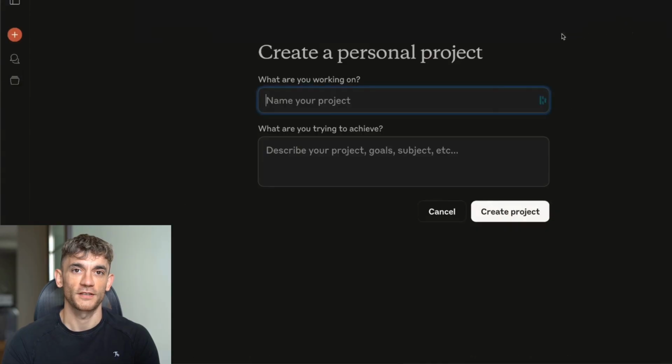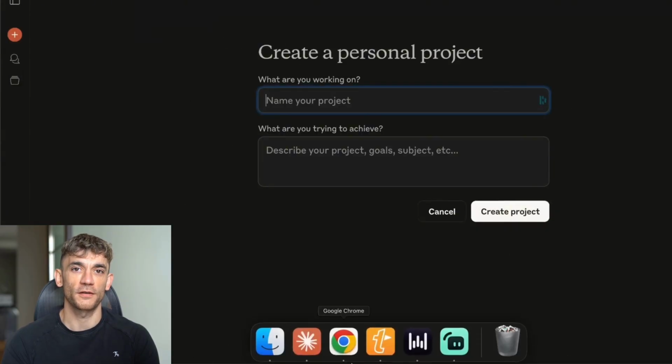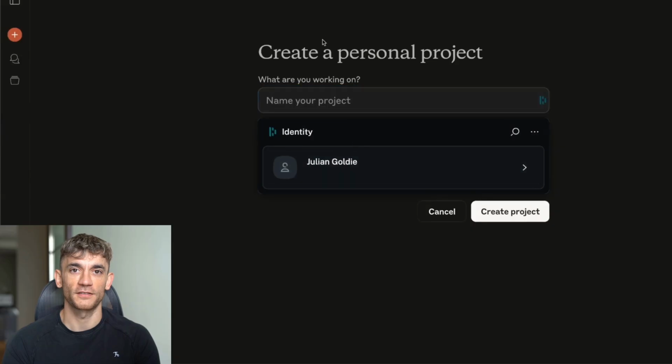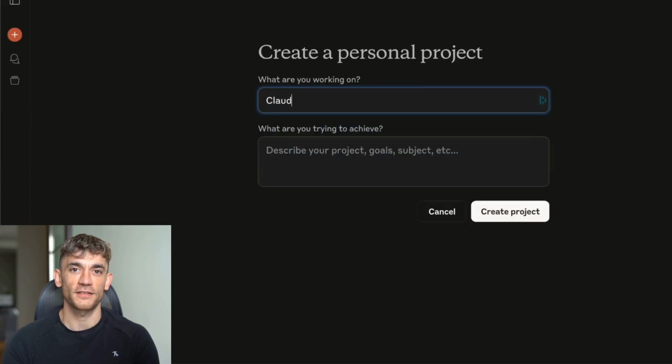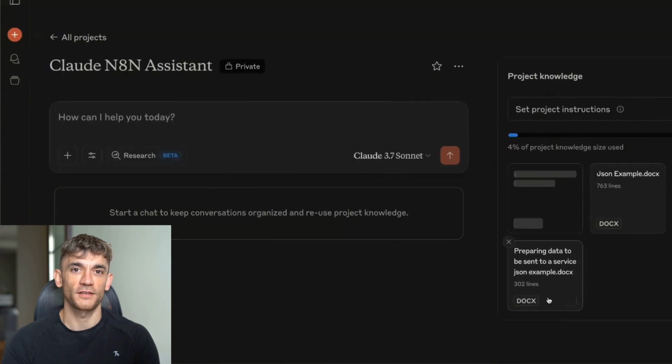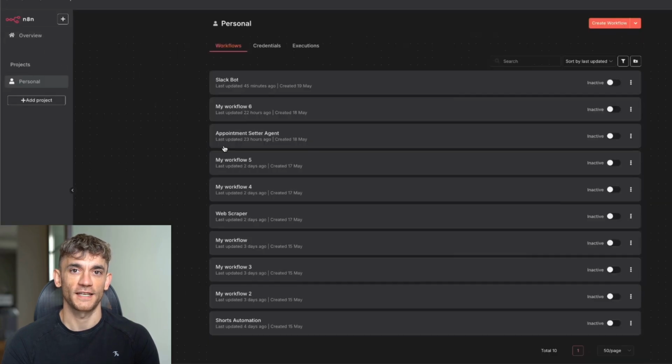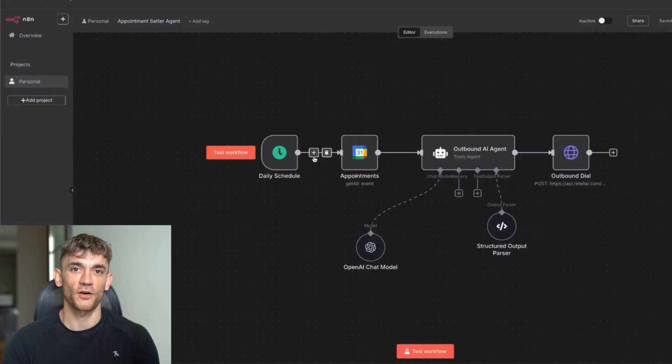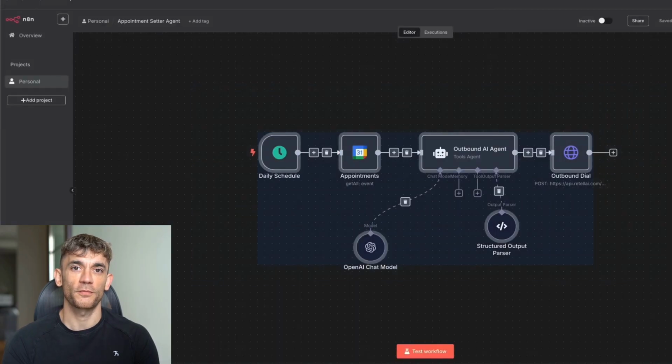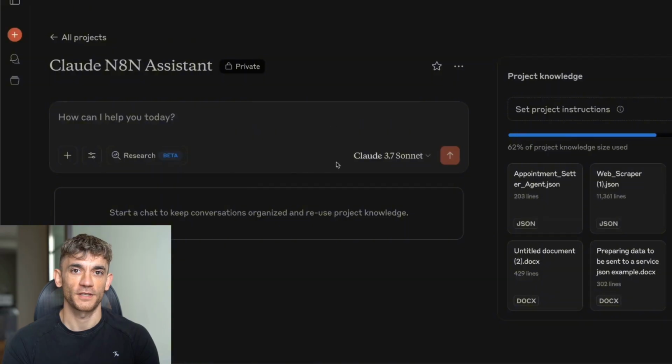We'll create that project. Then from here inside the project knowledge, we're going to upload from a device. I'm going to take that information inside the AI Profit Boardroom and just upload that. What I also like to do is upload a few N8N template projects. I've got some of those inside the AI Profit Boardroom, but if you want to see an example of how I do it, we can type in JSON here, scroll down, get the web scraper agent that I've previously done, grab the appointment setter agent, upload those, and we're good to go.